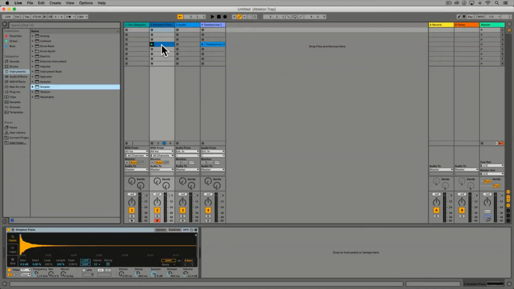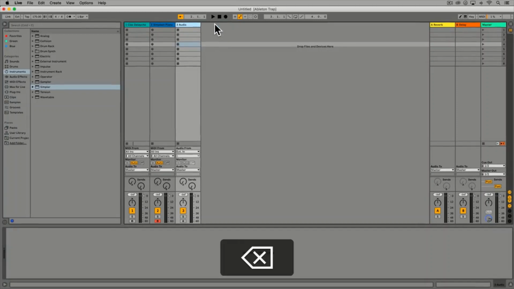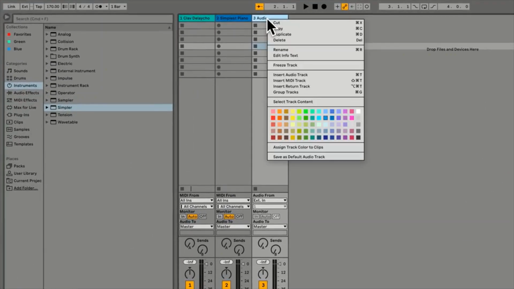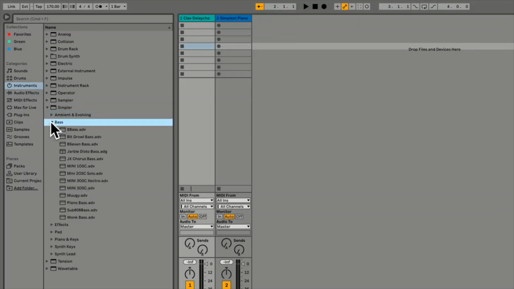First of all, I'm going to delete the MIDI clip that we created on the piano part, as we just don't need it for the song. I'm also going to delete these 2 audio tracks, as we don't need those at the moment. To delete a track, select it by clicking on the name at the top, and then press backspace. You can also delete a track by right-clicking and going to delete. Okay, I'm going to add a bass sound to this track here. So I'm just going to go to Instruments, go to Simpler, Bass, and then find a bass sound.